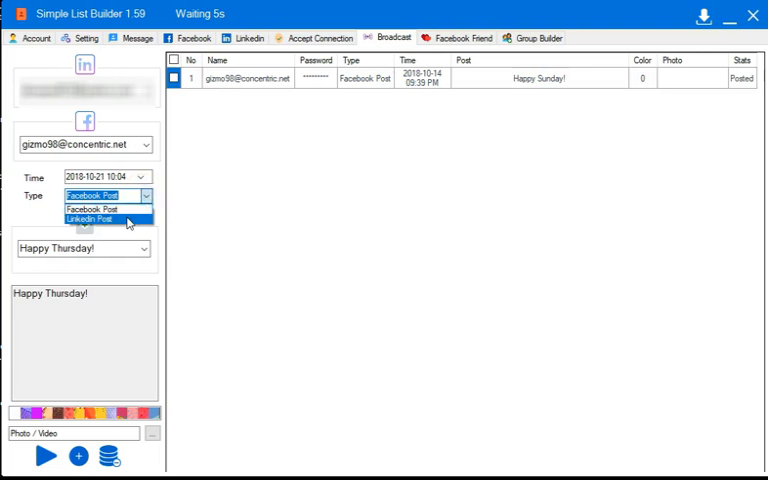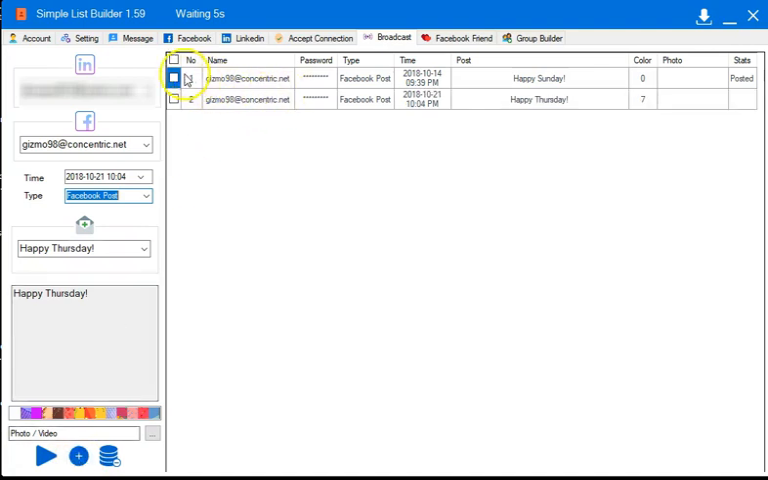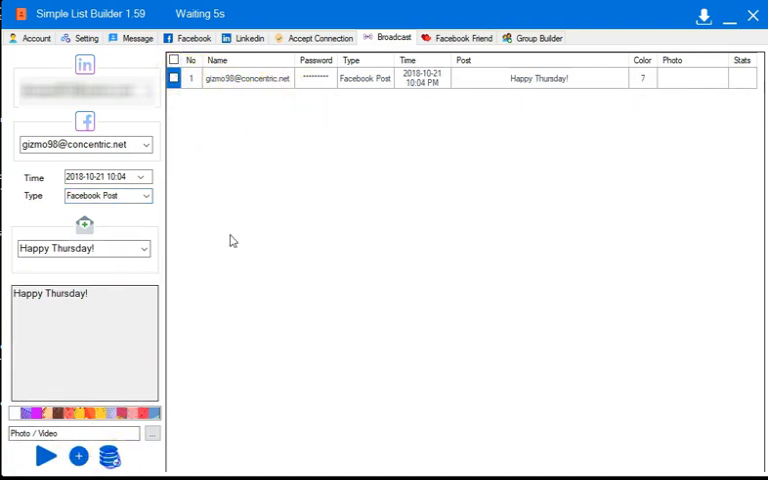And you can do a LinkedIn post as well, but LinkedIn doesn't take in some of the different emojis and characters and stuff that Facebook does. But basically, once you've got it set up, you just click the plus sign, and you can delete as well. And then to post, you just hit the play button, and it will either post right then or wait until the proper time.